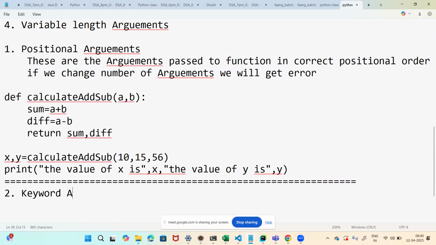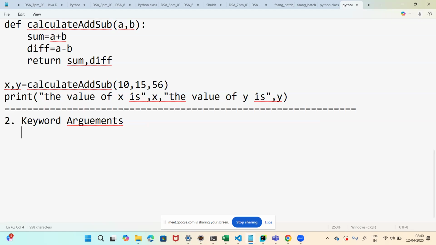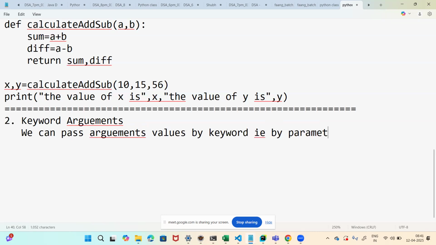Next one, keyword arguments. So we can pass argument values by keyword. I'll tell you what that is. By keyword, that is by parameter name. Let me tell you that.